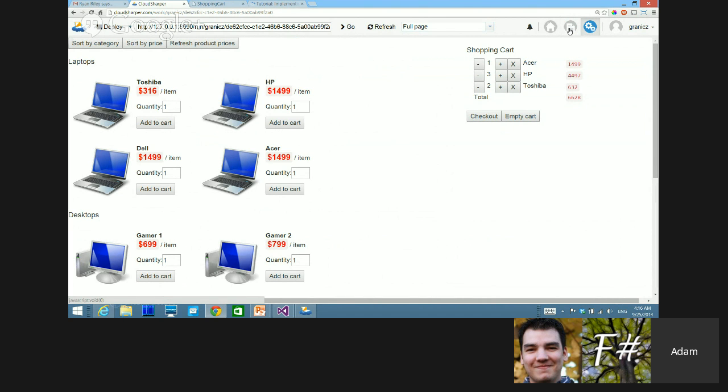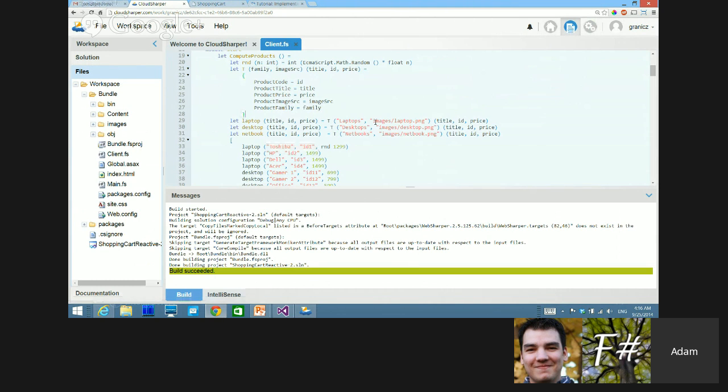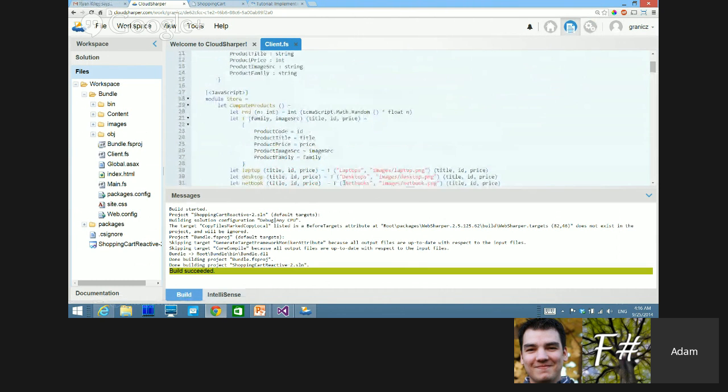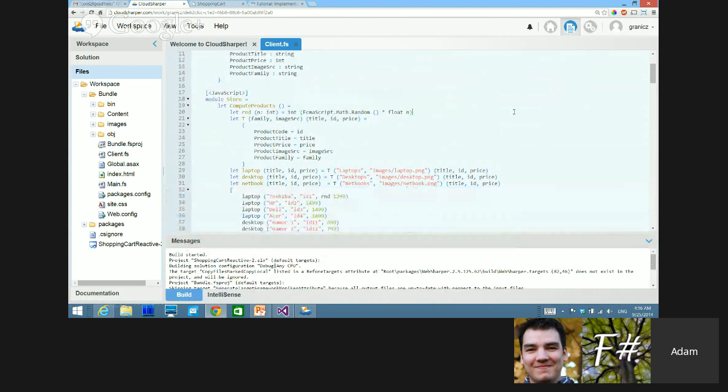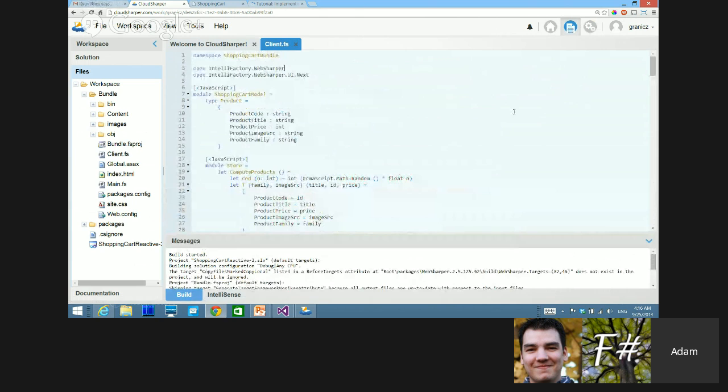So let me show you just a little bit. I learned from the first example. I'm not going to walk through everything, I just want to show you the key parts. So first of all, let's make this somewhat bigger. It's the usual thing. I have a module that collects my shopping cart model. It has a source for its image, and it has a family.